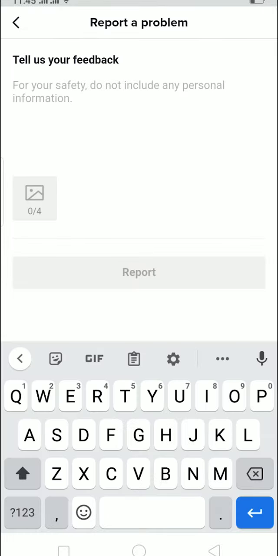Now right here, why your account should not be suspended. TikTok accounts are suspended if you post something which you shouldn't post on TikTok, or if you break the TikTok community guidelines, and if you harass or bully others in comments. But if you haven't done anything and still your account is suspended, then you can write the report over here telling why your account should not be suspended and your account was suspended for doing nothing.